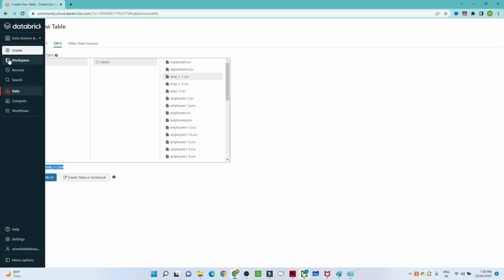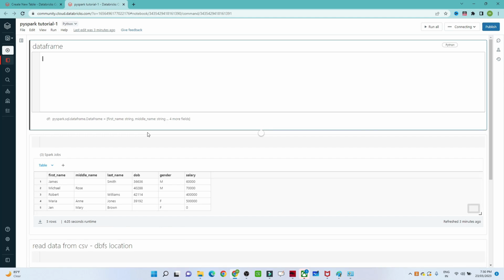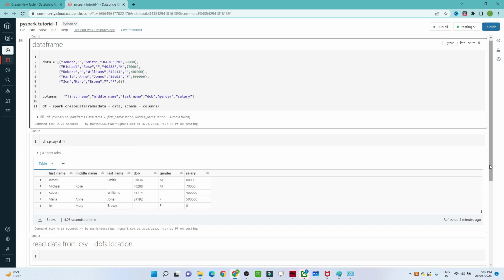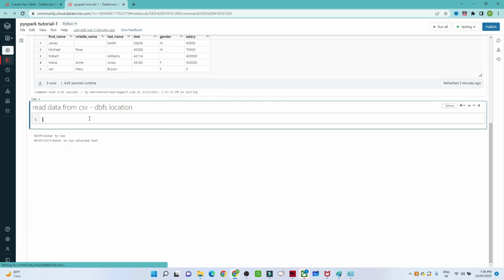Now again I will go back to my notebook. This is the notebook we have created. I'll go back there, and now we will try to read that file. So we have a file that is available in a DBFS location. How actually can we read that and convert it into a data frame?